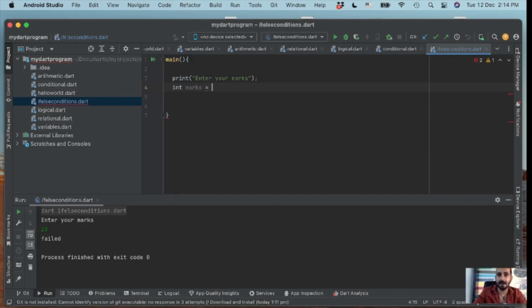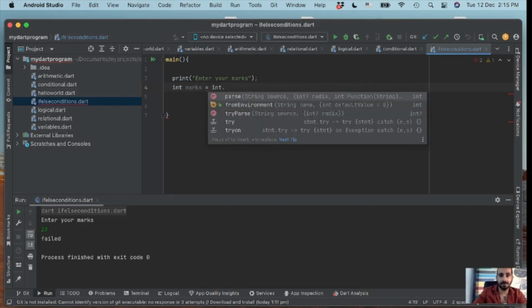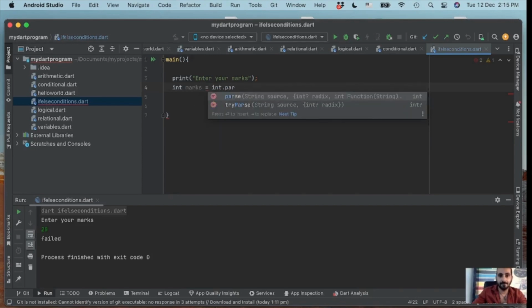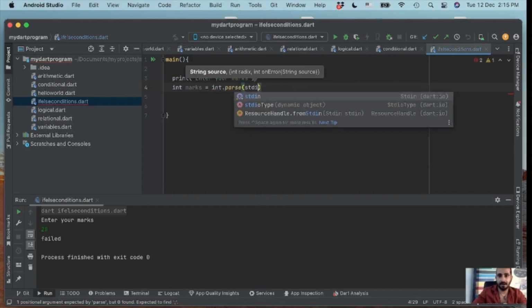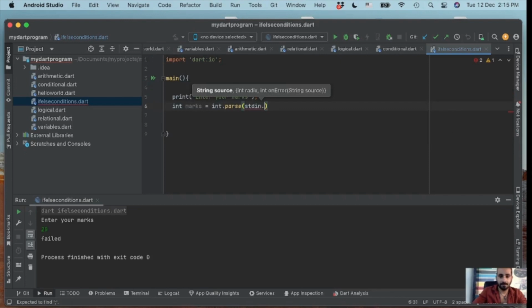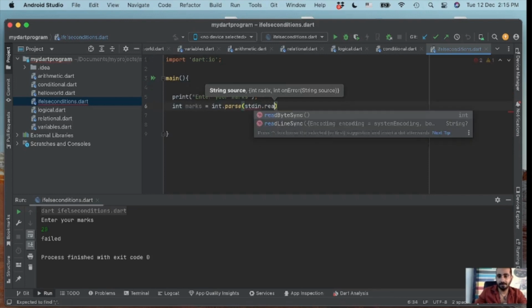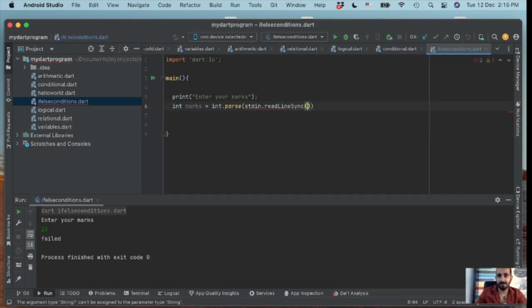So how do we convert a string to integer here? int.parse and stdin.readLineSync. Okay, so there is an error here. We can solve the error by adding an exclamation mark here.